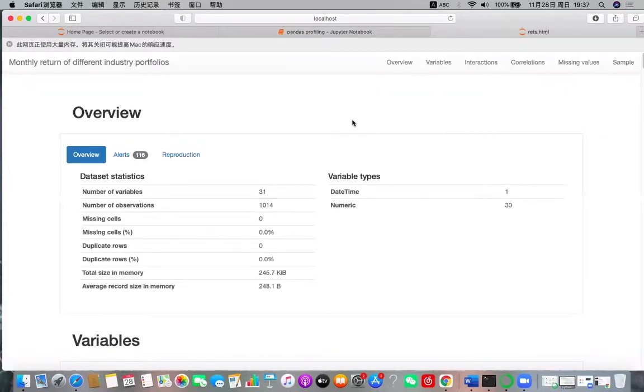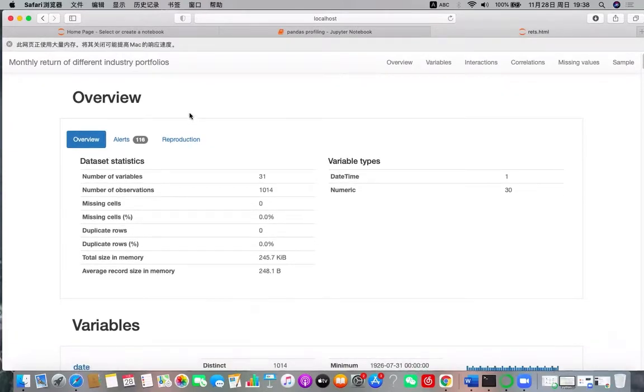We may need to wait a little bit. Okay. So this is the name of the report, the monthly return of different industry portfolios. And the report is composed of the following parts: overview, variables, interactions, correlations, missing values, and also the sample. First, we can have an overview of the whole dataset. So we can see there is no missing value and no duplicate rows. The number of observations is around 1,000, and all variable types are numeric.